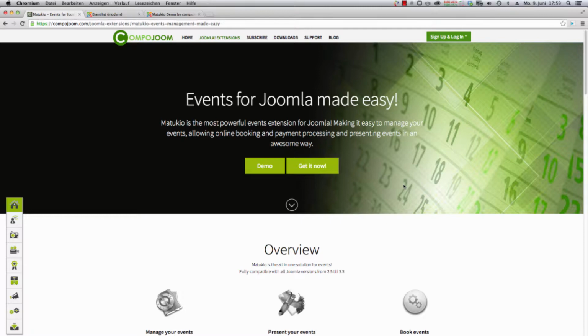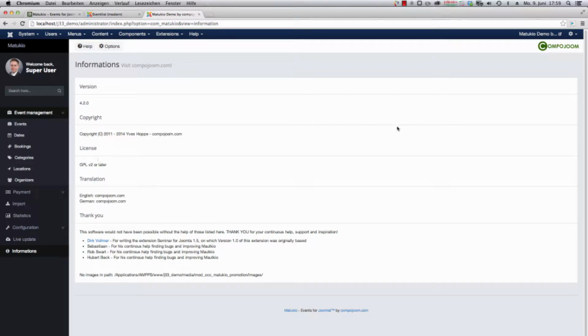First, what you're going to notice about Matukio 4 is a rewritten and improved backend. Let's start there. So we have a new version here, Matukio 4.2 in this case. As you can see, it's a completely different Joomla template, bringing a modern Bootstrap 3 backend solution, including support for mobile devices, tablets, and so on.